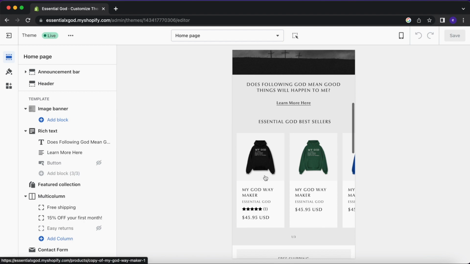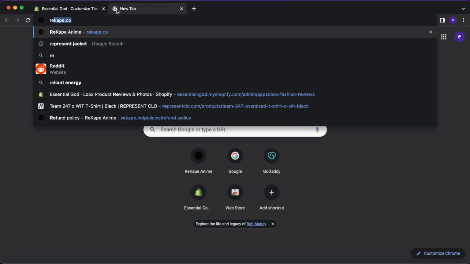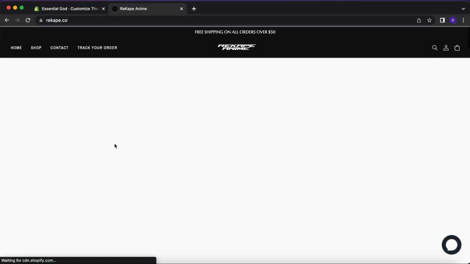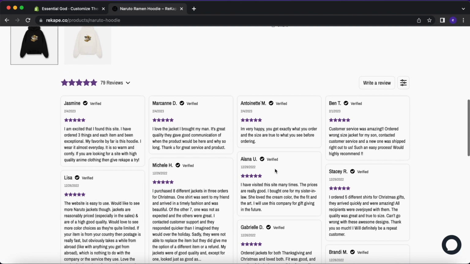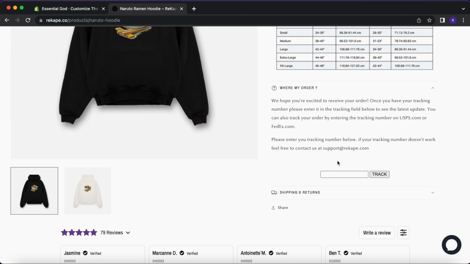Let me show you one of the websites that I own. What I tend to do is add a "where's my order" link right here, and then they can put in their tracking number, click track, and it automatically takes them to the USPS page, and now they can see where their order is.